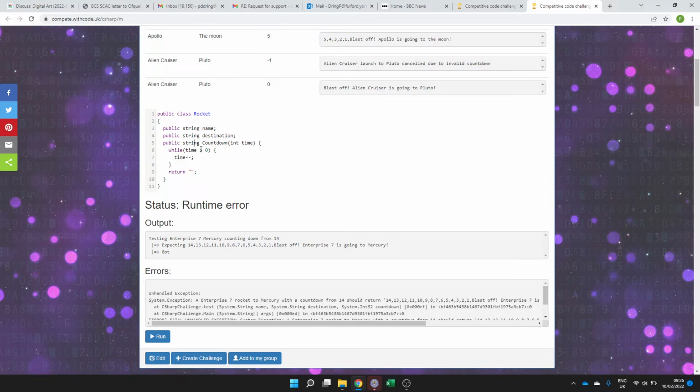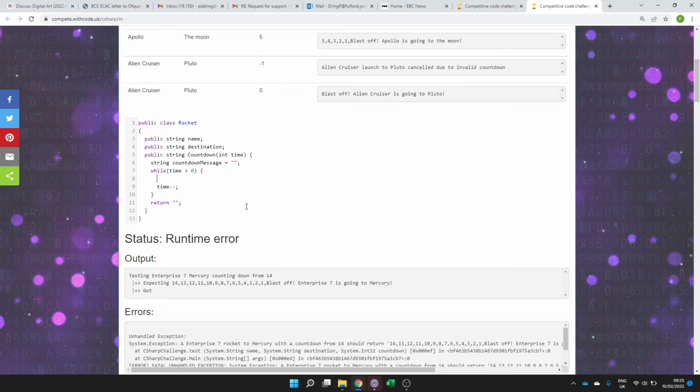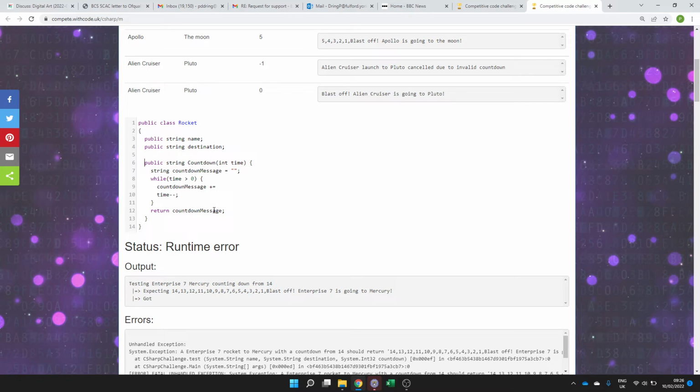And we should probably have somewhere to store the value that we're going to return. So we'll have a string called countdown message, probably should have chosen something a little bit simpler to type each time. But then each time we count down, we're going to add something on to that countdown message so that we can then return it at the end of the method. So this method is a function, it returns a value. So what do we want to add on? We want to add on the time, and then we should also add on a comma.